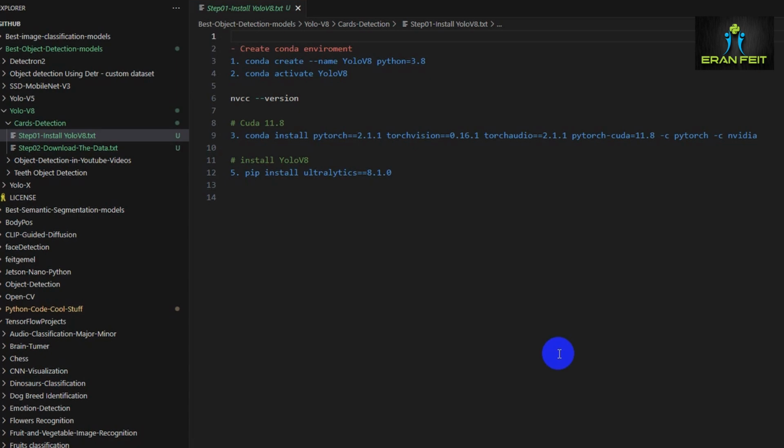Here is a link for another video that contains also a detailed process of all the YOLOv8 installation, but as a brief we can cover it now. As you can see, we are creating a new conda environment named YOLOv8 and then activating this environment. Then we are running this command that will reveal our CUDA version. As you can see, I'm using 11.8, and this is the command in order to install the PyTorch 2.1.1 that supports CUDA 11.8.